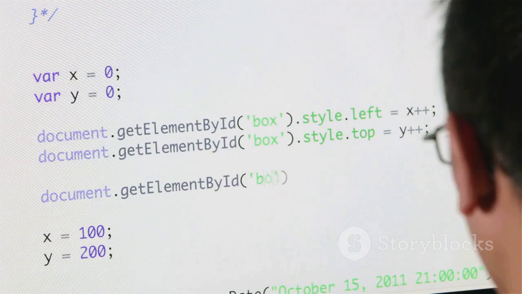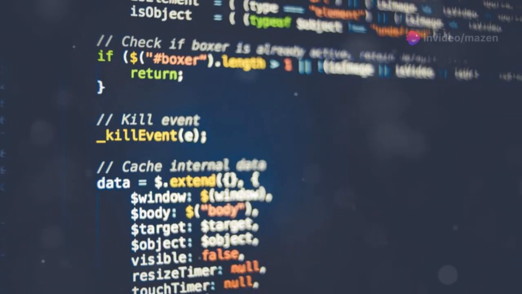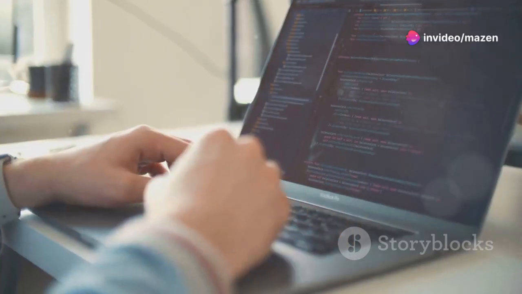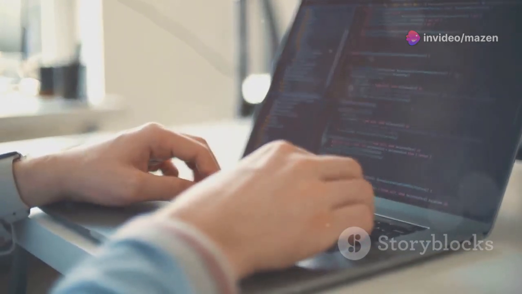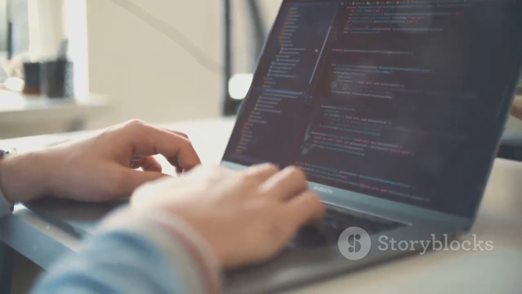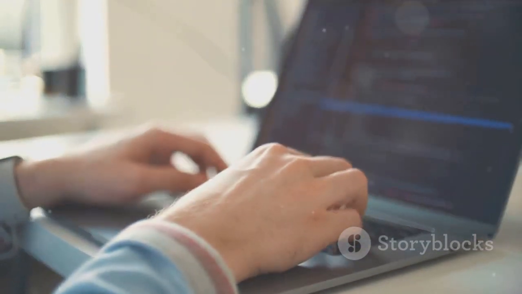When you start writing more complex programs, you'll find that you're using variables all the time. You might use them to keep track of a user's input, to store the results of calculations, or to control how your program behaves. As you get more comfortable with variables, you'll start to see all the ways they can make your code more powerful and flexible.